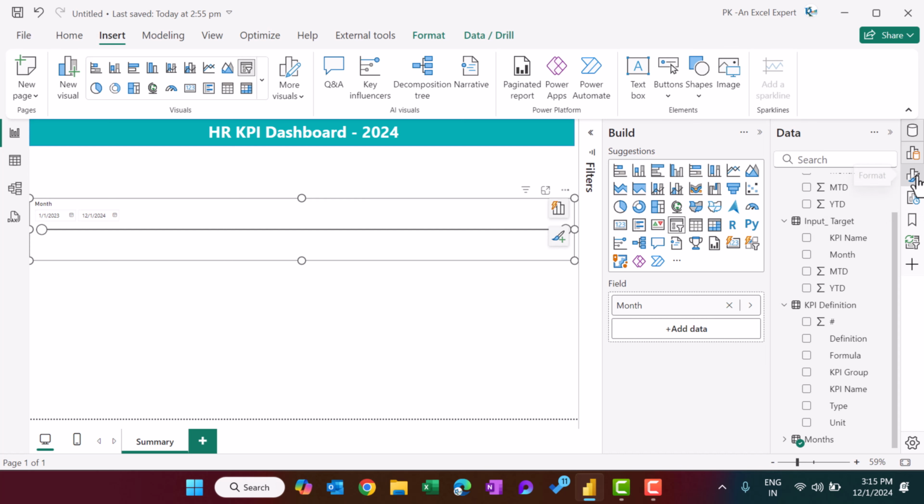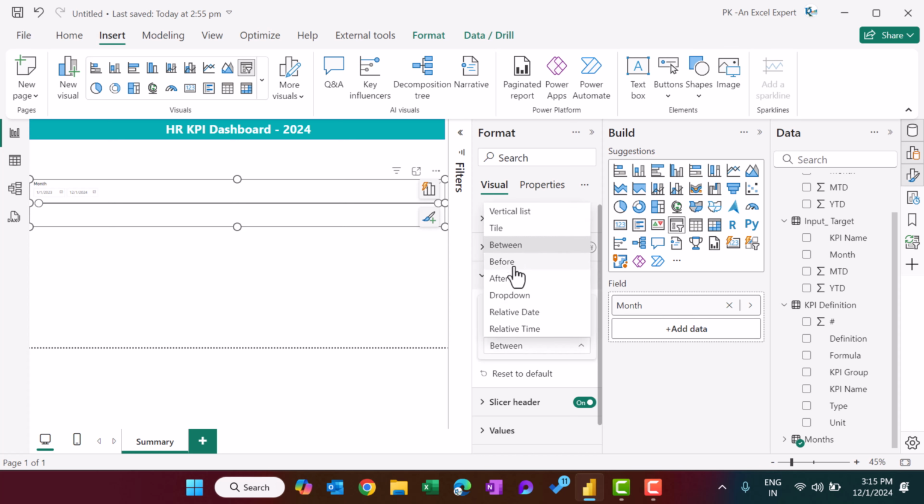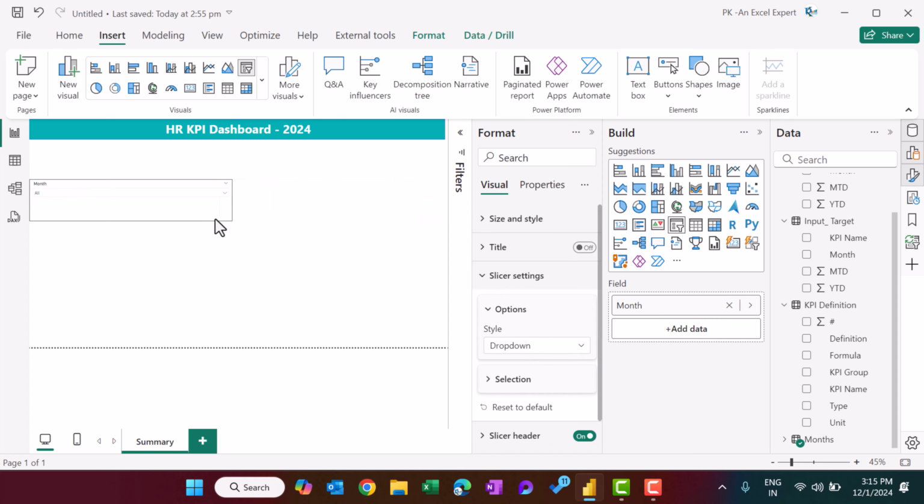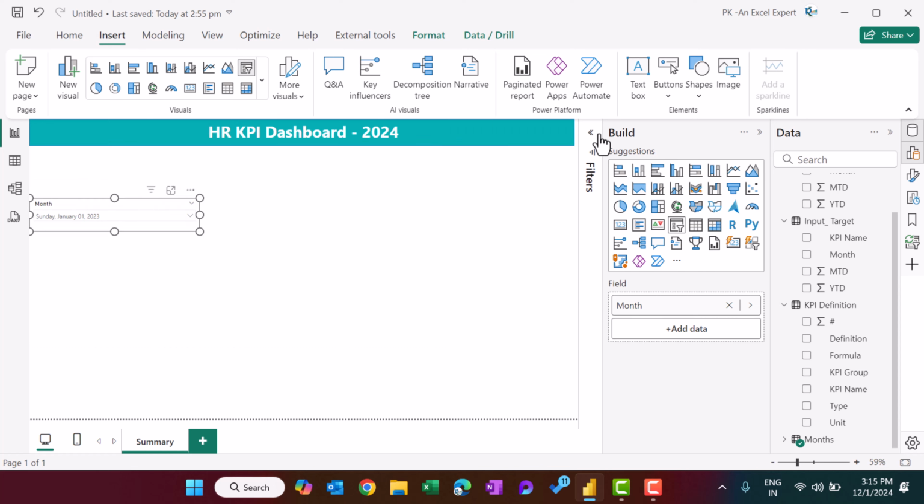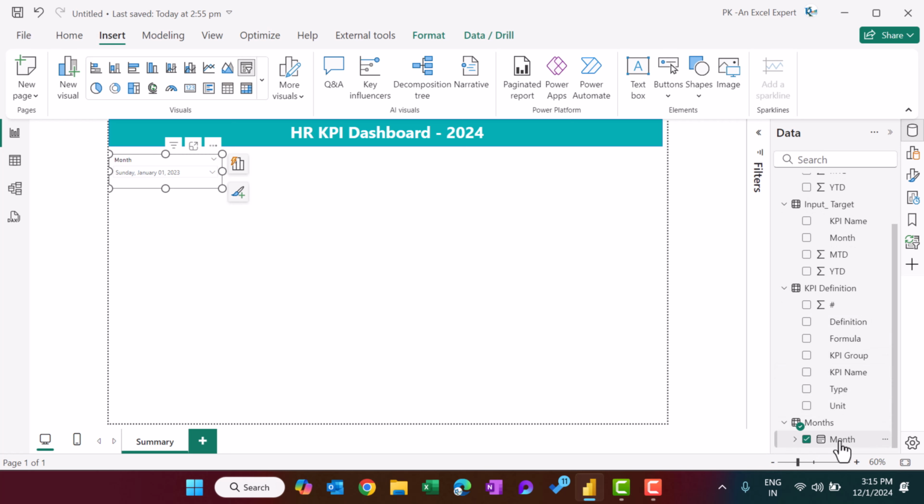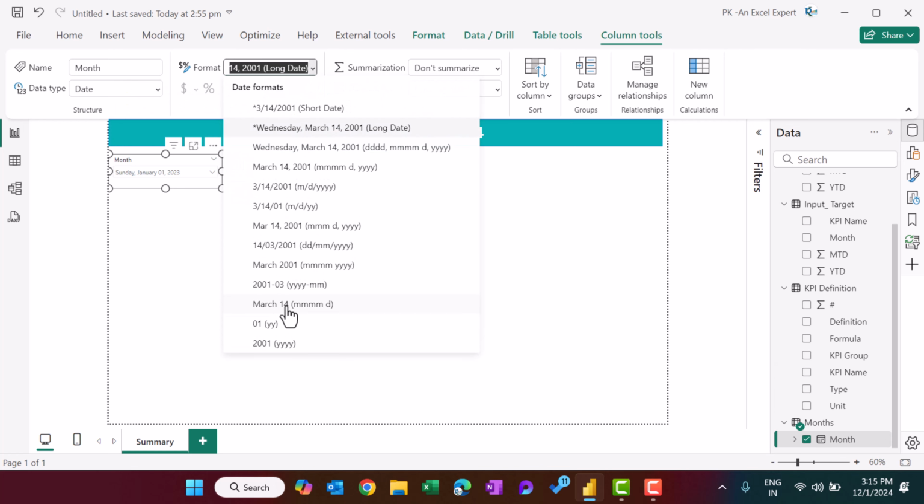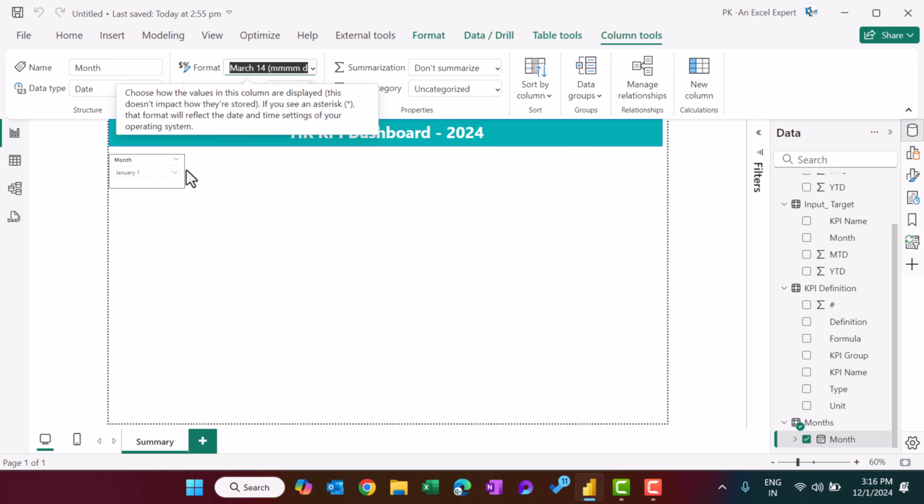Just go to the format of the slicer and go to the slicer settings, and we will convert this to a dropdown. Okay, so we have a dropdown, and if I select any month, yeah, you can see, select it from here. But this is not in proper format, the month format. So just go to the month and select the month column from here and change the format to this one. So this is the proper format now.